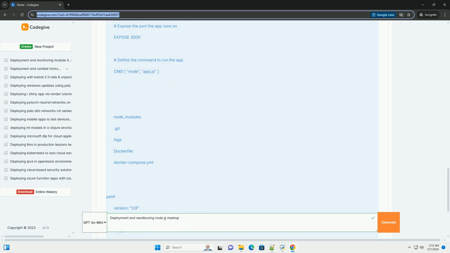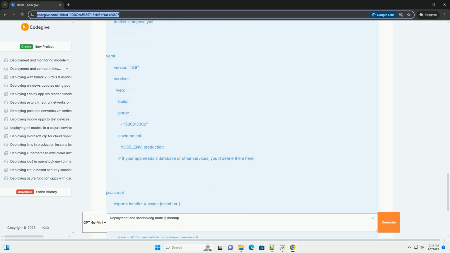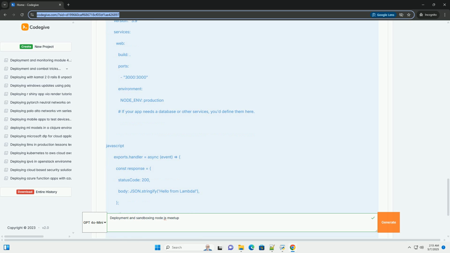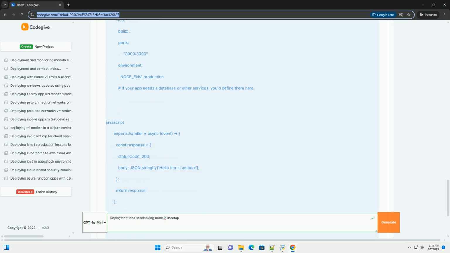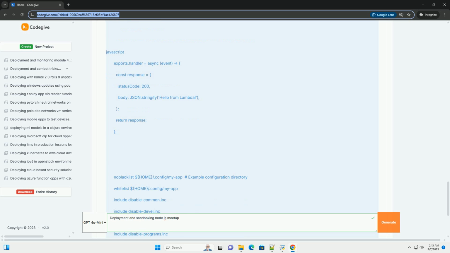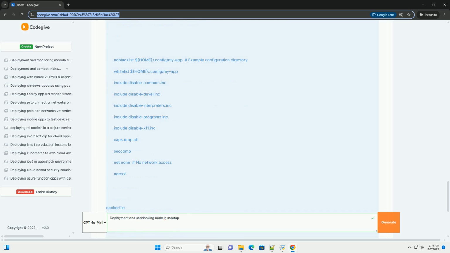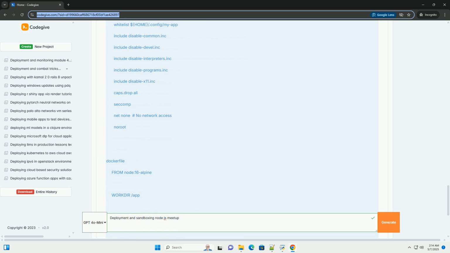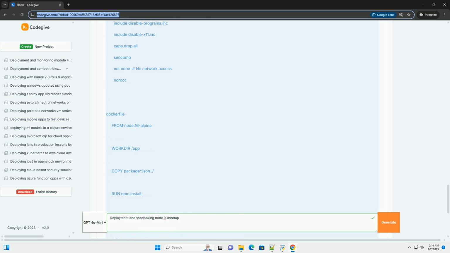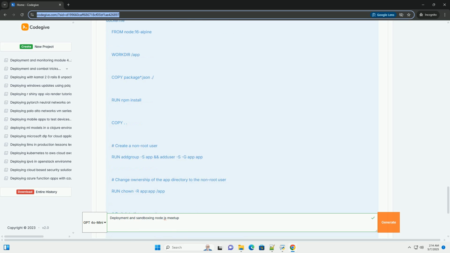There are several strategies you can employ, each with its own trade-offs in terms of complexity, scalability, and cost. 1. Simple deployment, process manager. Description: this is the simplest approach, suitable for small projects or development environments. It involves running the Node.js application directly on the server and using a process manager like PM2, nodemon, or forever to keep it running and automatically restart it if it crashes.